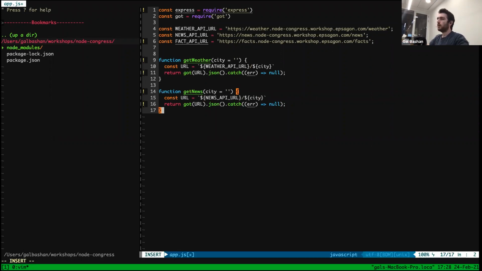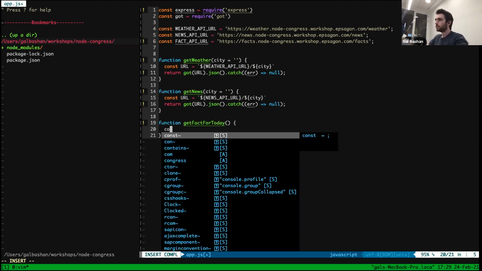Last, we are going to write the facts API function, which will call getFactForToday. Now, this function is a bit different because it doesn't get the city as a parameter, but it has to use the current date to make the correct API request to the facts API and return the response. So we'll be using Node's built-in date object to get the current day and the current month. So we'll just go ahead and do that.